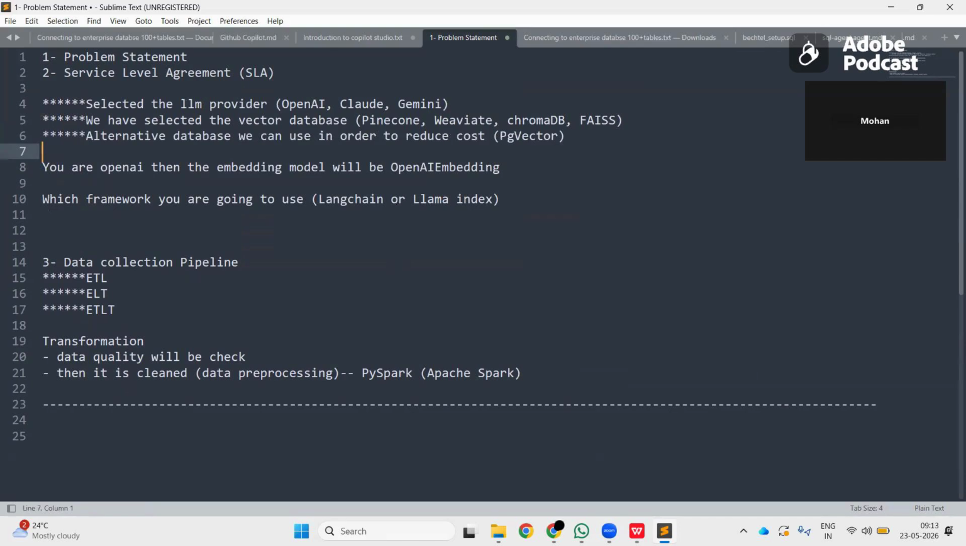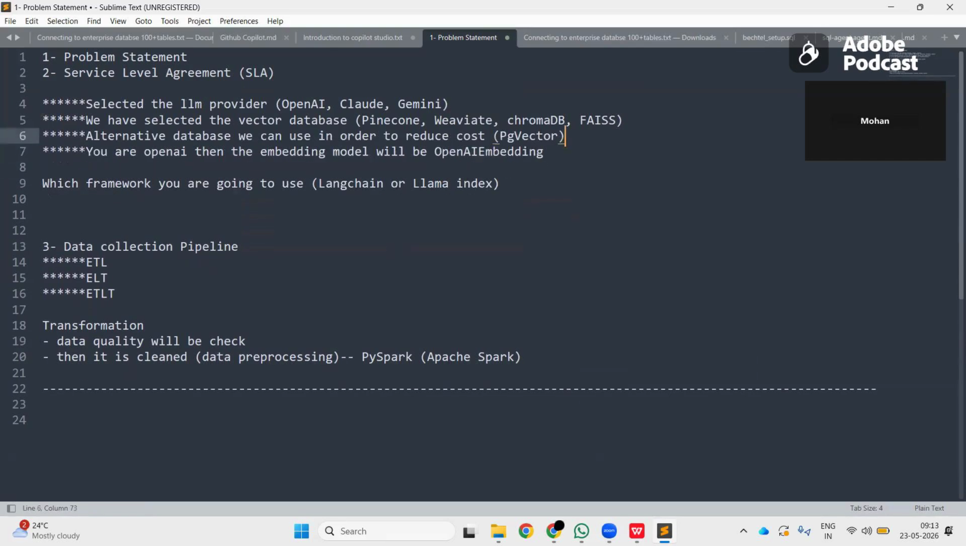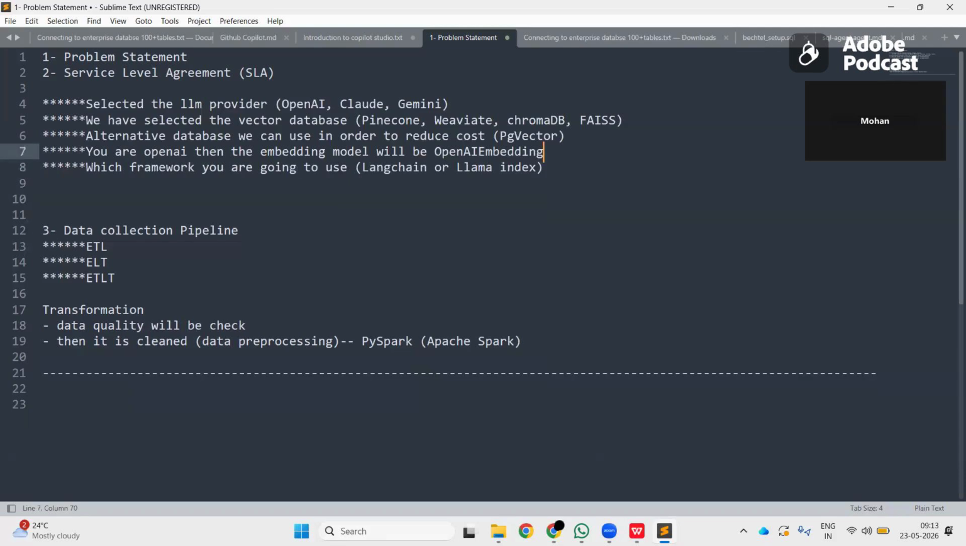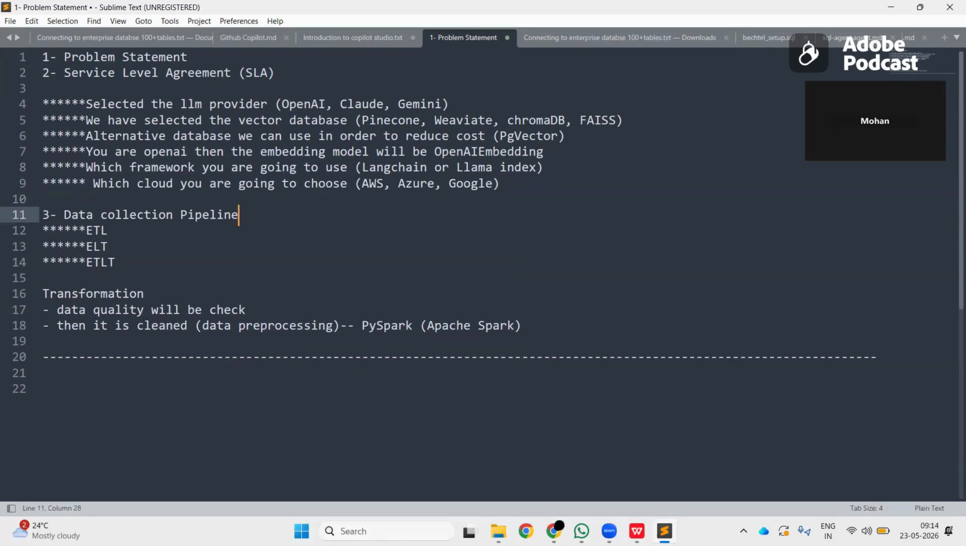Here, one more key thing: you have to select which cloud account you are going to use for the deployment part. Everything you will mention in the SLA. Mostly people use either Azure Copilot Studio or Azure OpenAI, or they use AWS Bedrock or AWS standard services. AWS or Azure or Google? You can use Google AI Studio basically, but most of the time they use either Azure or AWS. That is the industry standard.